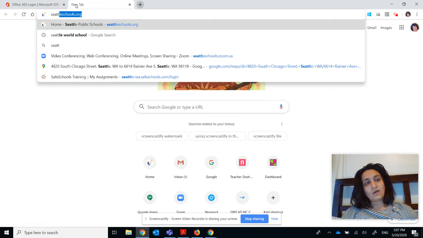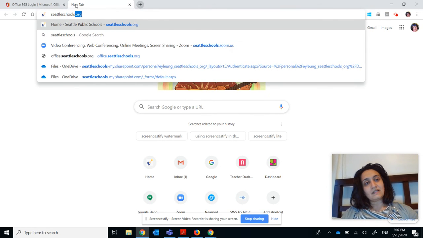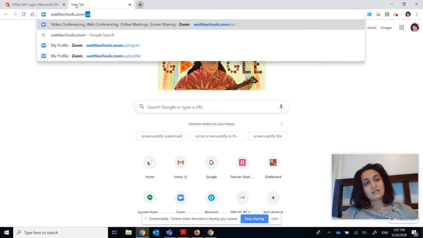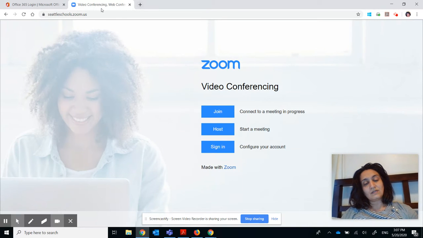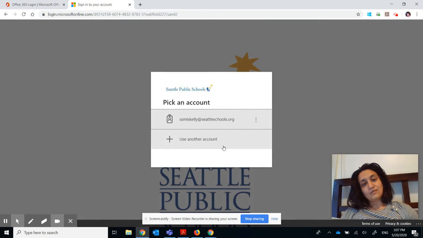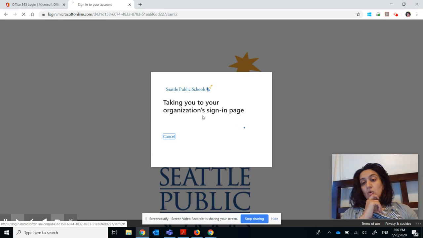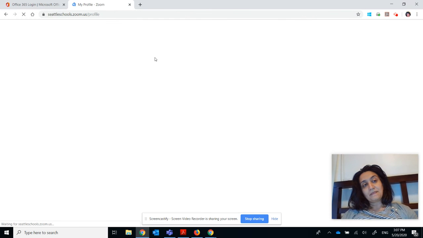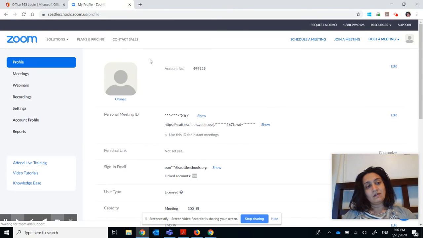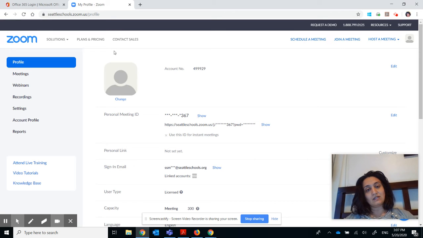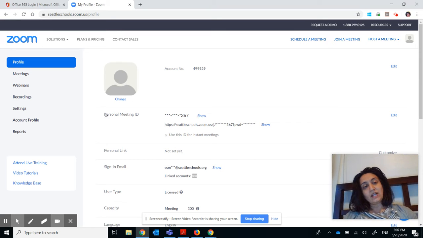So go to your browser tab and type seattleschools.zoom.us. It will take you here, and then you want to click Sign In. Once you're signed in, it will give you the regular screen. Click or type in your Seattle Schools email, and it will take you to a page that looks like this. You should have something set up already.